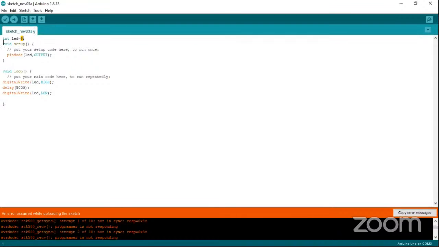Okay, so here we have two things. One is void setup and another one is void loop. In void setup, we always need to set up the input and output, in which pin you are going to connect the input and which pin you are going to connect the output. In loop, we declare the logic.